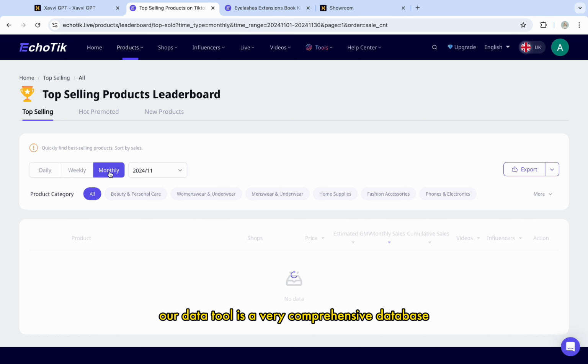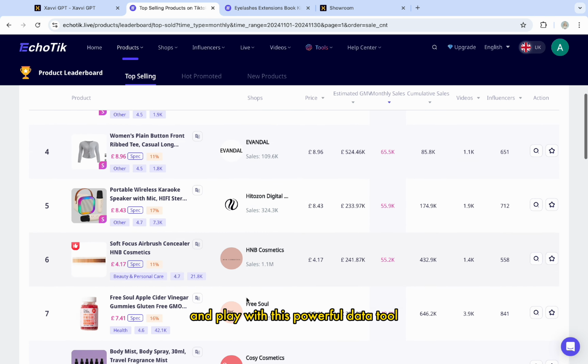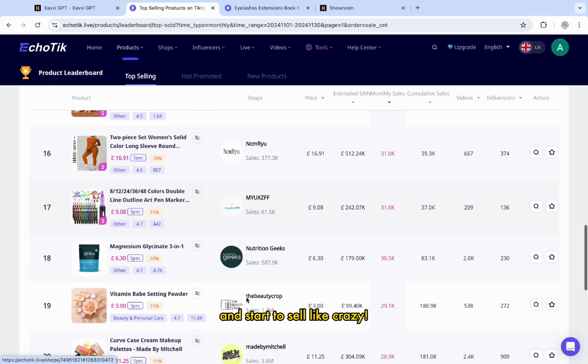Our data tool is a very comprehensive database. So hurry up and play with this powerful data tool and start to sell like crazy.